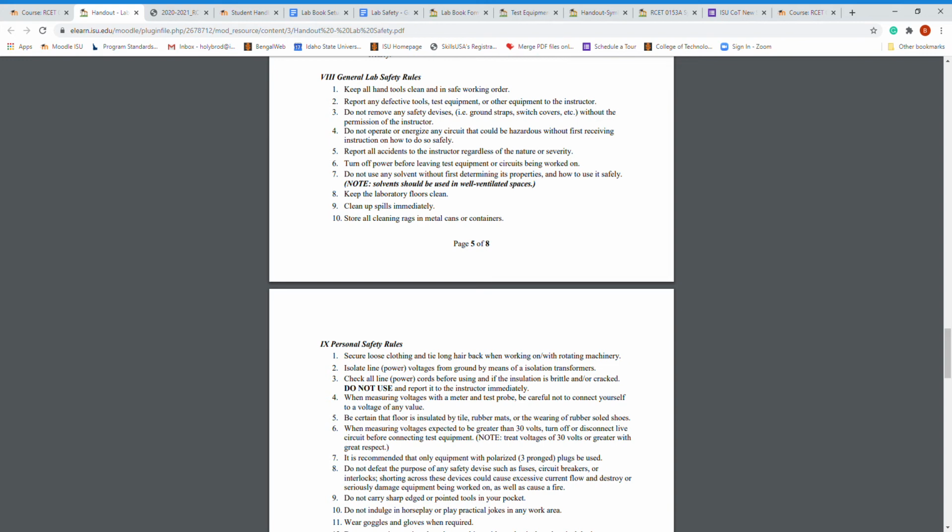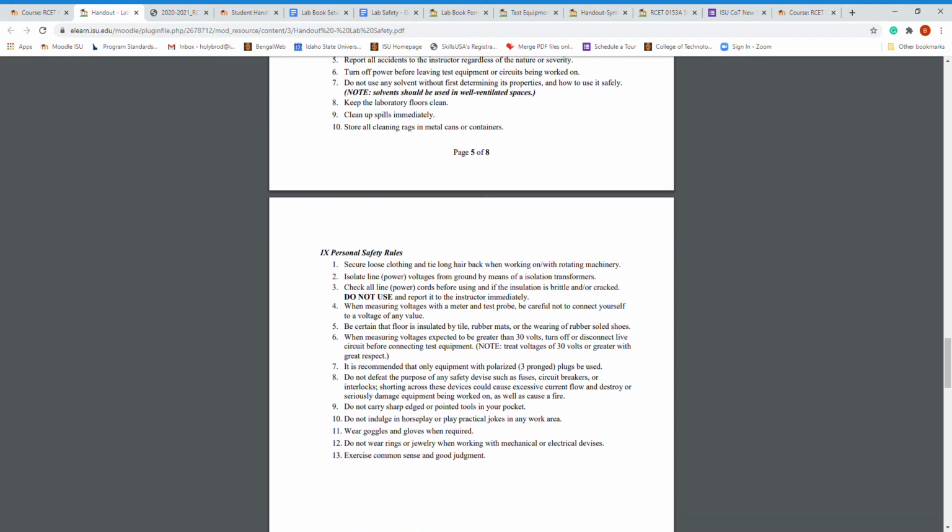Clean up any kind of spills. Hopefully we don't have any in the lab. They should be fairly easy. We do have a station that does have alcohol at it. If it spills, please let us know. We want to get it cleaned up immediately.